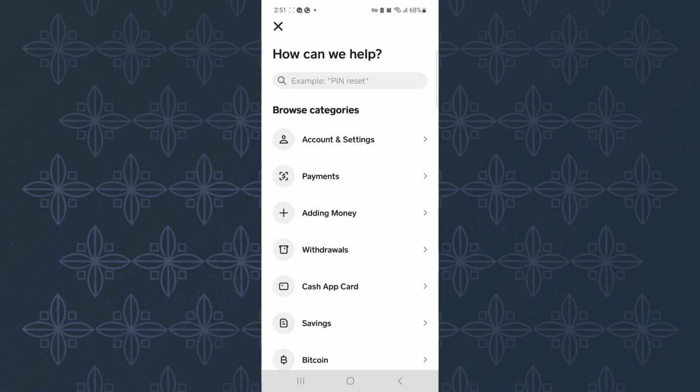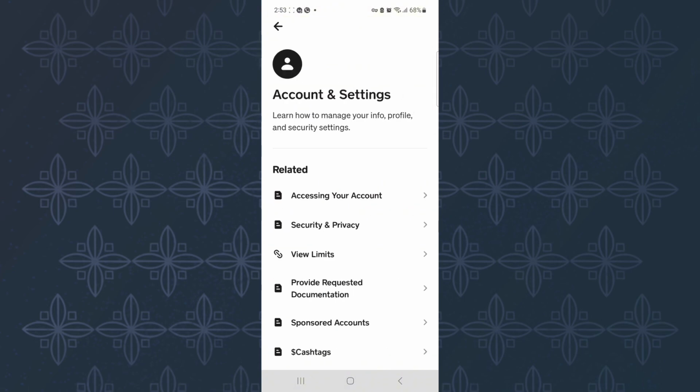This is the Cash App support page. Here, there are various options that can help you find solutions to issues you face on the app. From the options that are here, make sure you tap on this one here, named Account and Settings. As you can see, here there are sections related to the accounts and settings of your Cash App account.